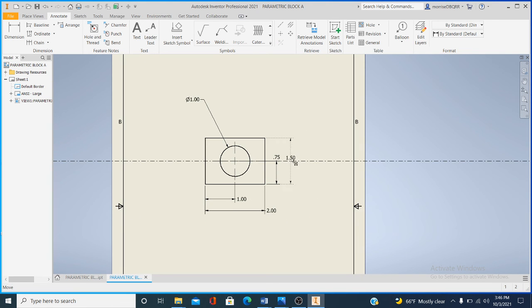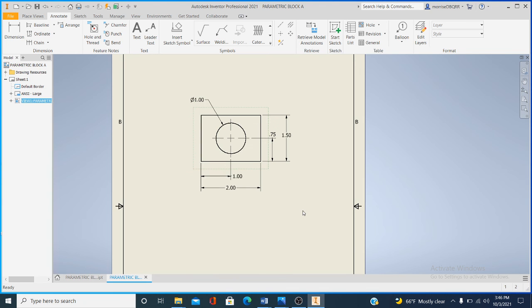Right? Now you can adjust these a little bit. Hold your left mouse button down and drag them, right? But anyway, that's parametric modeling. You change one dimension and it updates all the other dimensions based on that one change.